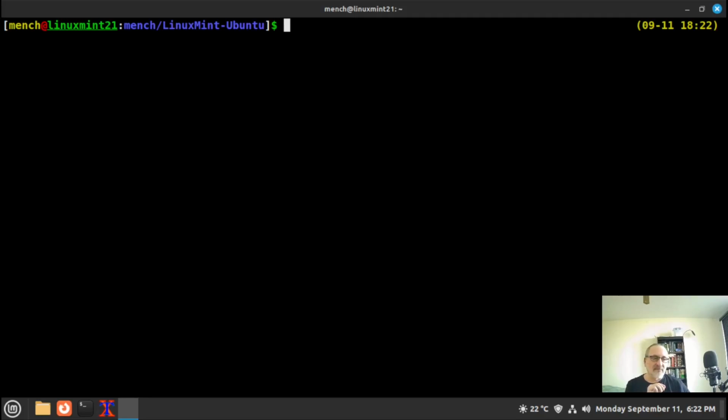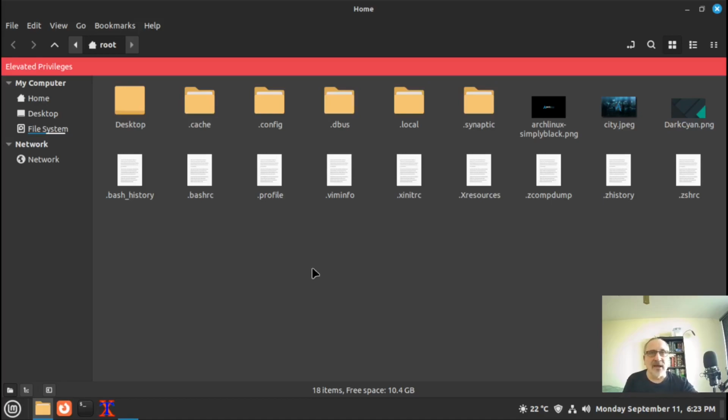Now I want to copy my Vim configuration file over into the proper place. So what I'm going to do is cd out of here, and I'm not even going to switch into root. I'm going to type in sudo nemo. I'm going to put my password in. And now I'm in the Nemo file manager with sudo privileges, with elevated privileges. You can see right here, elevated privileges.